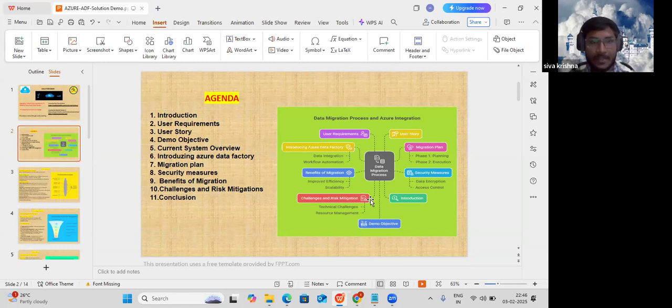Then what are the migration steps? What is the migration plan? How you are going to solve this through a step-by-step process. Then what security measures you want to consider while migrating. Then what are the benefits of migration compared with the previous legacy data? Then what challenges and risk mitigations are involved in this process? And the conclusion. All of these things we are going to see now.